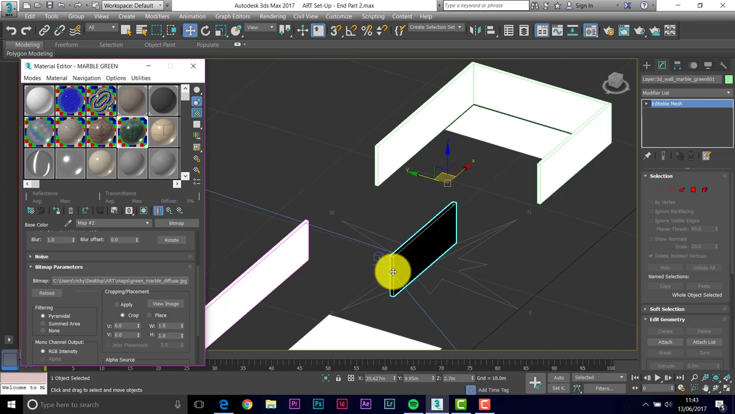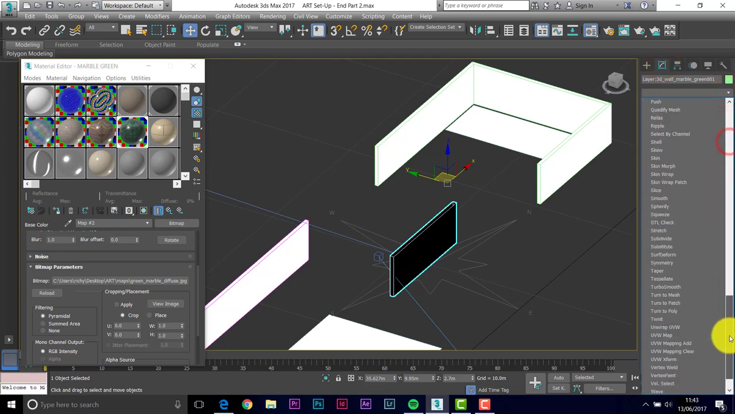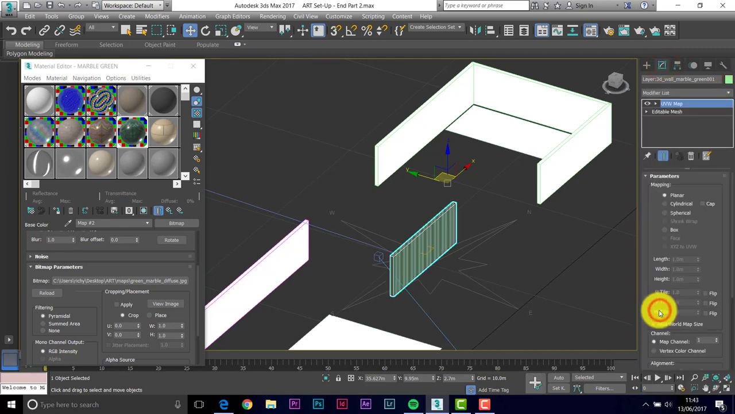Okay, we can't see the picture there yet because the UVW mapping isn't applied. So we modify the object, UVW map, real world map size, take the tick off, box mapping. Okay, it looks pretty good, but that's not the way the object works.